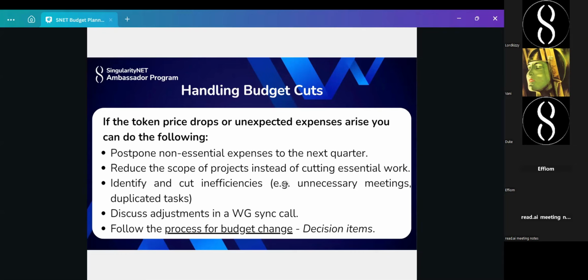We can also reduce the scope of projects instead of cutting essential work, right? So if we said we're going to do 5 things, but from the look of things, we no longer would have the budget to do that, we can decide instead of doing 5 things, we would rather do 2 things or do just 1 thing, right? And we can also identify and cut inefficiencies, like most work groups are currently doing with the bi-weekly meetings, seeing that meetings are paid for, and of course in the onboarding work group, we're no longer paying for preparation of meeting agenda.